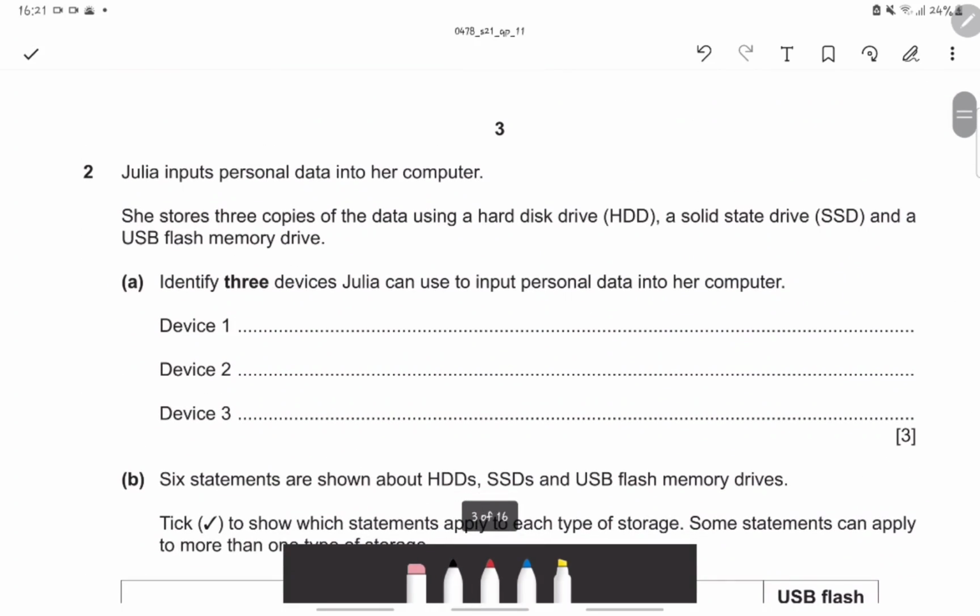Let's go to number 2. It says Julia inputs personal data into a computer, and then she stores 3 copies of data using a hard disk, a solid state drive and a USB. So it's a hard disk, an SSD, and a USB. Identify 3 devices that Julia can use to input personal data.